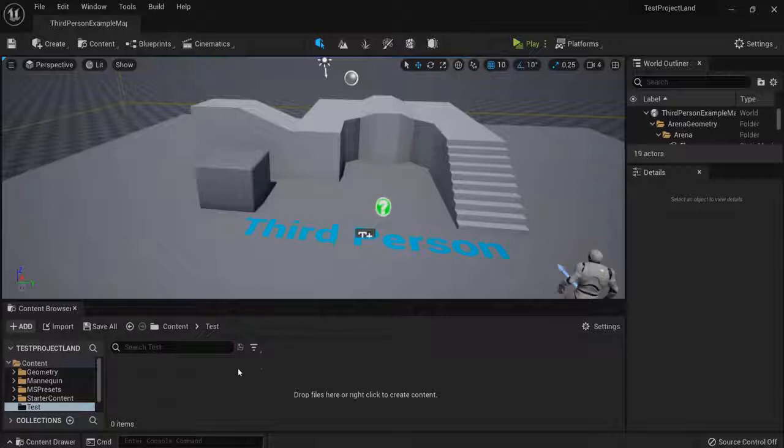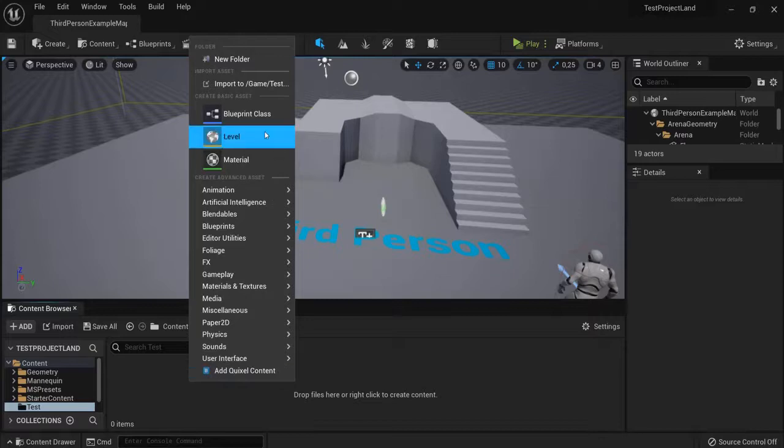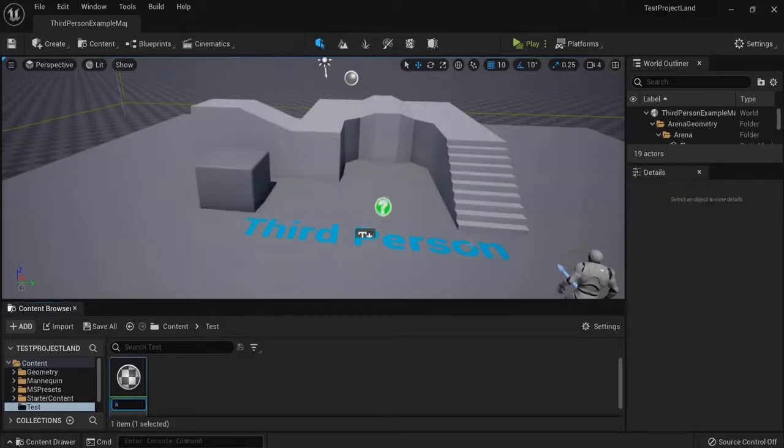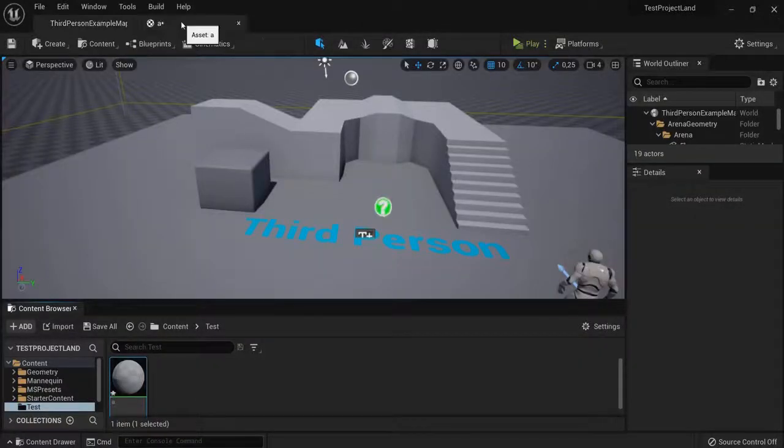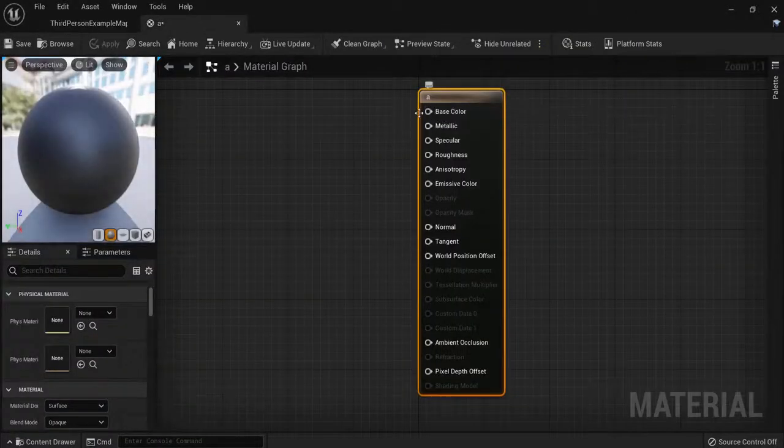To create materials in Unreal Engine, we go to the content browser, find a folder, then right click and select material, give it a fitting name, and then open this one up. And I like to dock this one next to this one. Now, we need to change the base color.